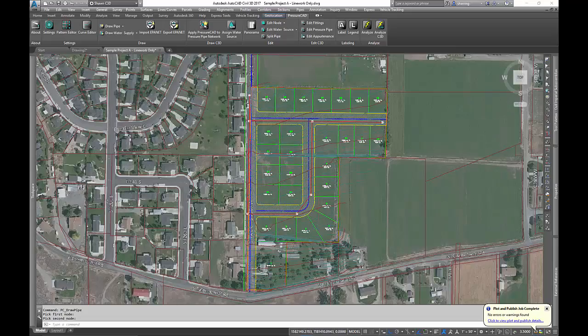So once we are done placing our nodes initially, our nodes and our pipes, we can draw a water supply. We can add in a water supply in the form of a tank or a reservoir. We can draw control valves, PRVs, so forth, and we can also draw pumps. So let's go ahead and place a water supply.